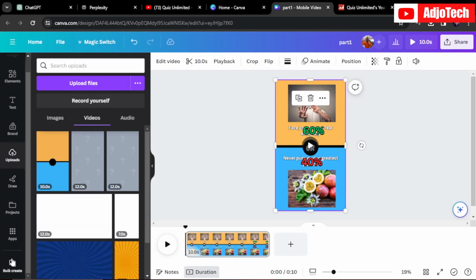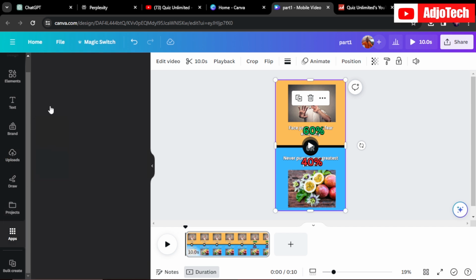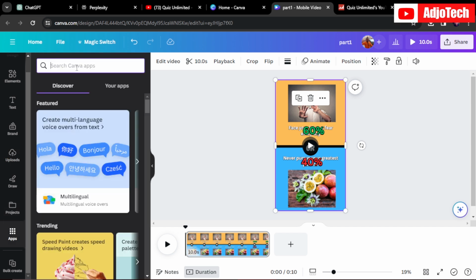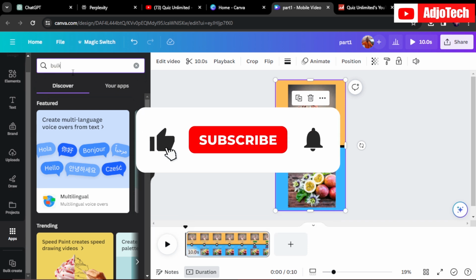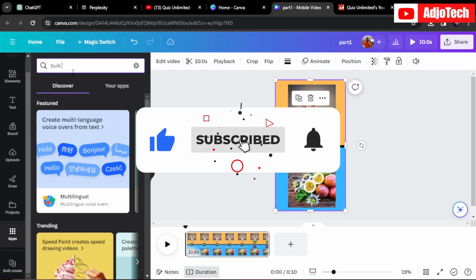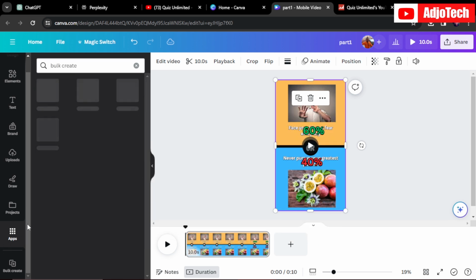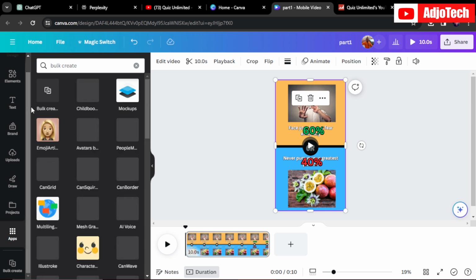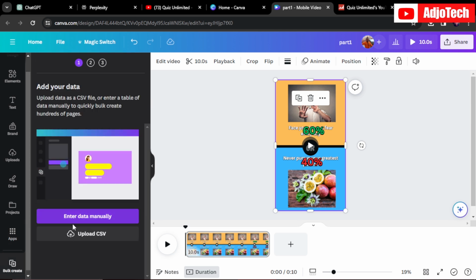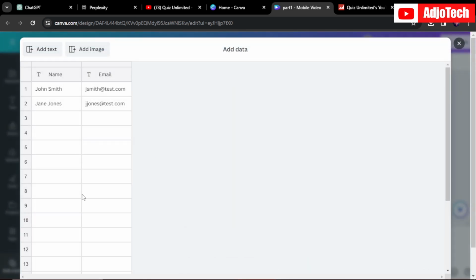So we have bulk create here. If you don't have that, you can go to apps, you can click on apps here and then search for bulk create. Just search for bulk create and then you should get that. So if you search for bulk create using the app session, you see that. So this is what we're going to use, and then go to enter data manually.